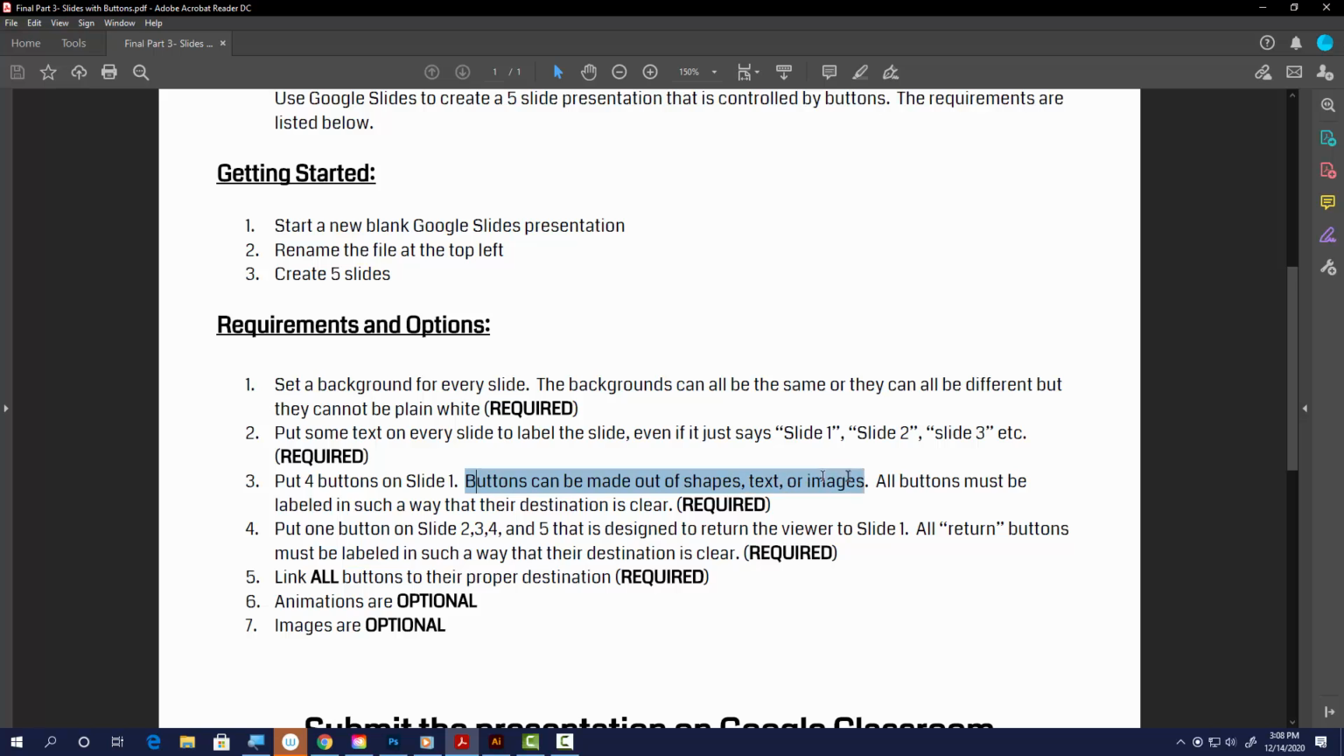Buttons can be made out of shapes, text, or image. You'll have to think back a little bit to when we did lessons about that. You can create shapes, you can use text, you can use images. They'll have to be linked. More about that coming in a minute.